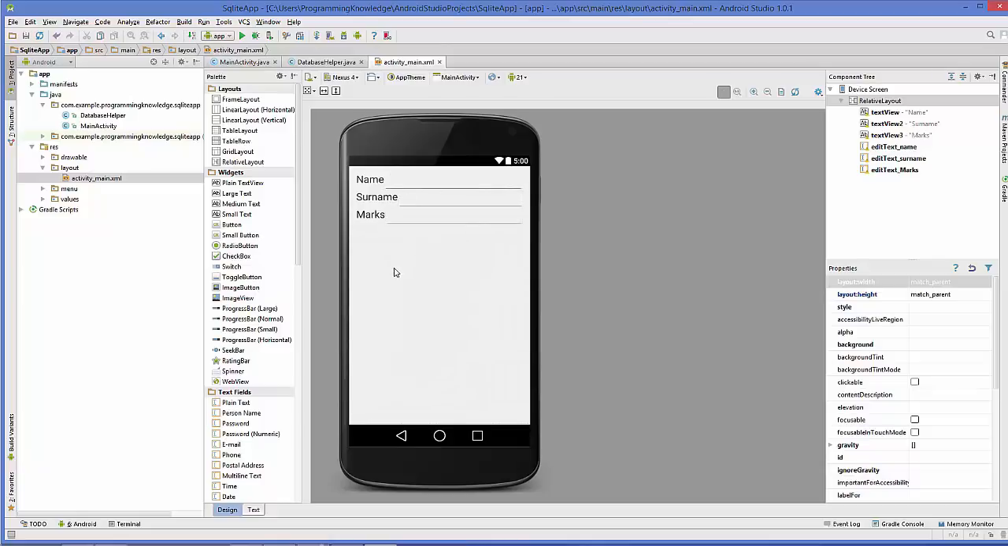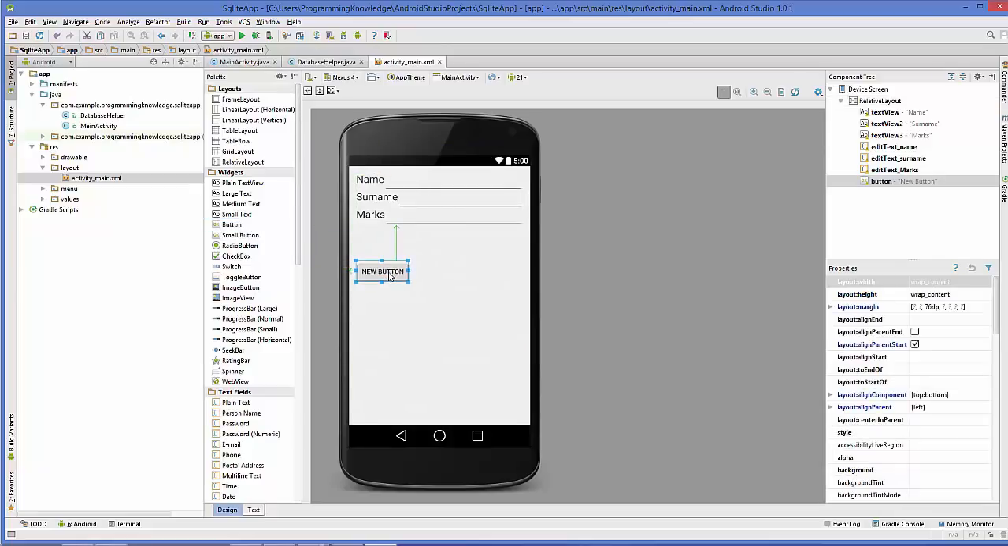Okay, now what we are going to do is we are going to take a button and we are going to change the text to add data, and we are going to change the ID to button add, for example. Okay, and that's it for the design part.